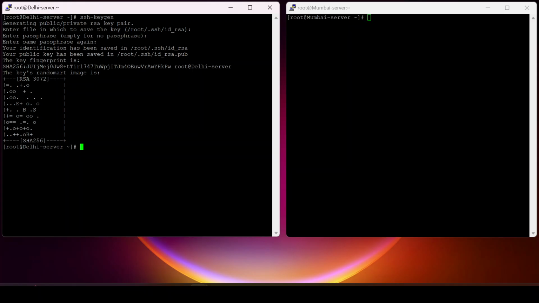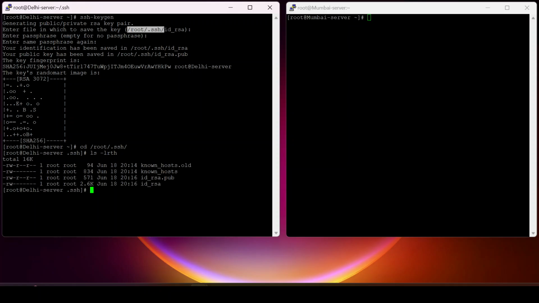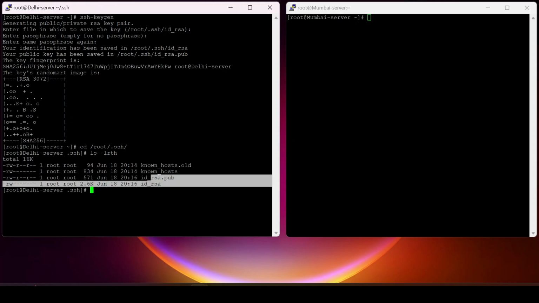Let's navigate to this path, cd, and this one, and if you do ls -lrth here, you can see that there are a total of 4 files. Out of 4, there are 2 files which store the public and private key. This is the private key and this one is the public key, .pub. To configure the passwordless SSH, you have to copy this public key onto the remote server.